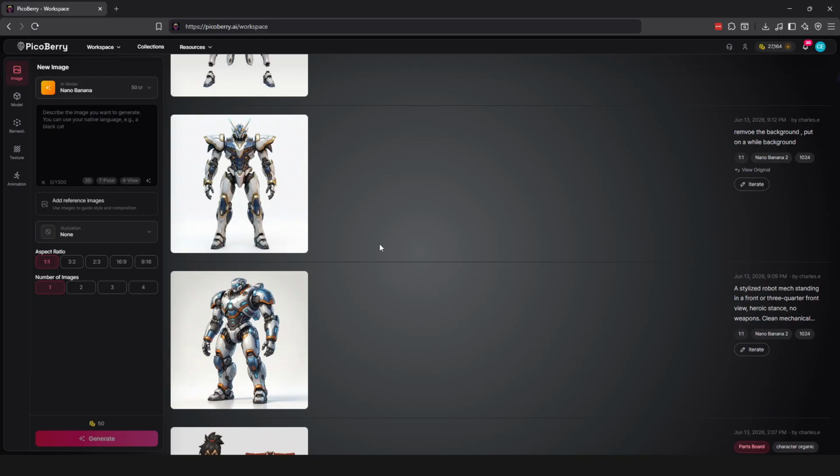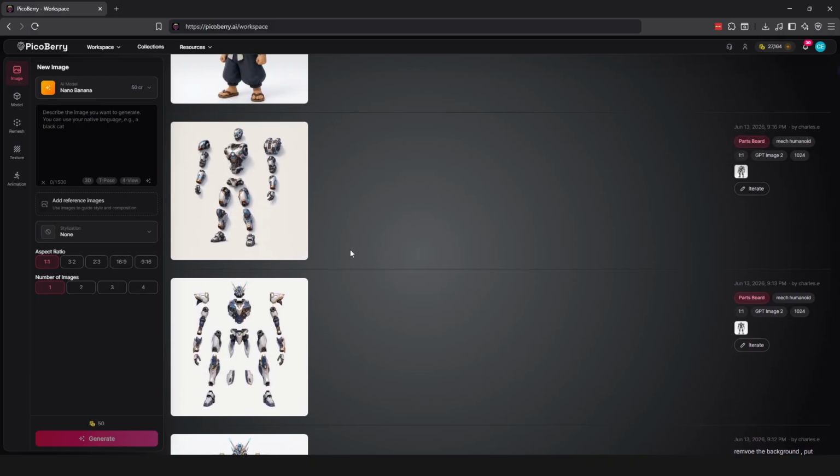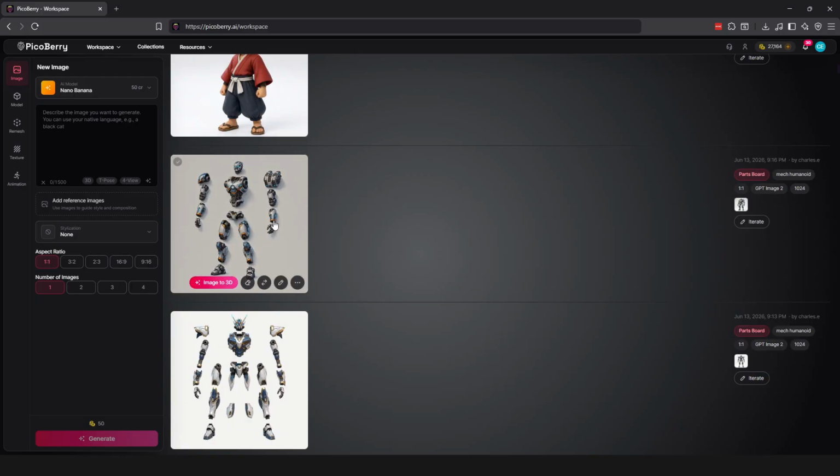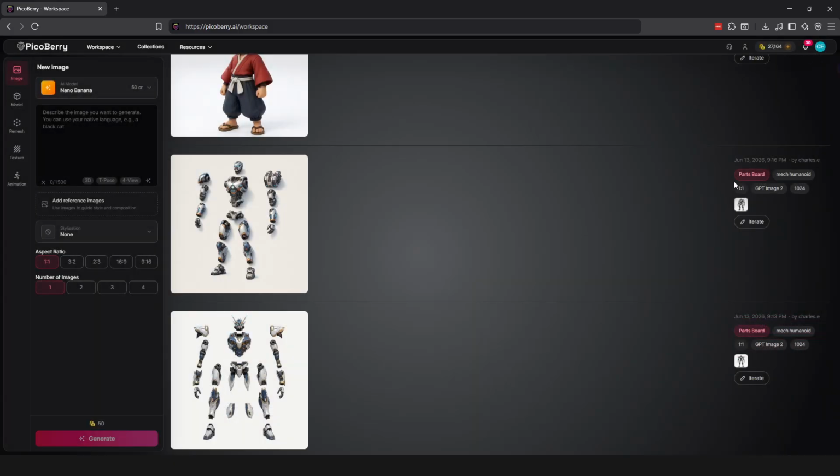PicoBerry will automatically detect what type of image it is, whether it's a mech, a vehicle, a character, or creature. And then it will separate everything for you. Once it's done, it lays out all of the parts neatly inside of the frame. The engine and model are chosen automatically, so you don't have to worry about settings. It picks the best option for the type of image you're working with.